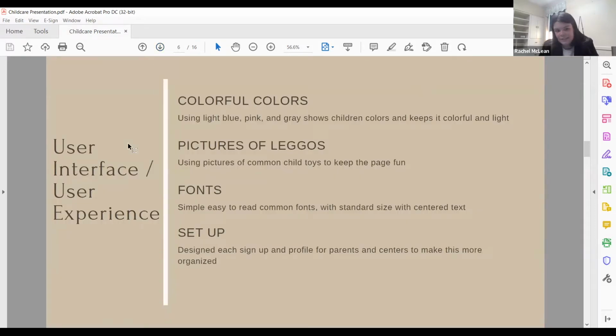The user interface and user experience I chose was light blue, pink, gray, colorful child colors, the Legos, a common child toy, and a simple thought. And for the setup, I just really wanted it super organized. So when you went in looking for daycare, that would be the side you get. And when you sign up as a provider, that's the profile you would get as well.